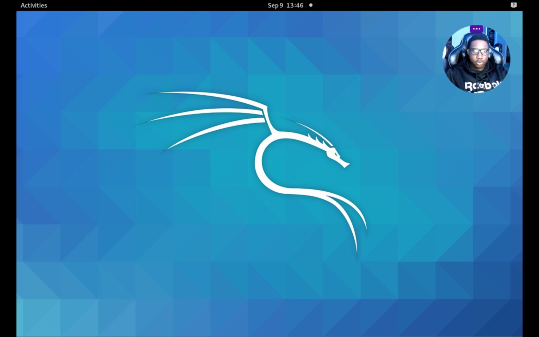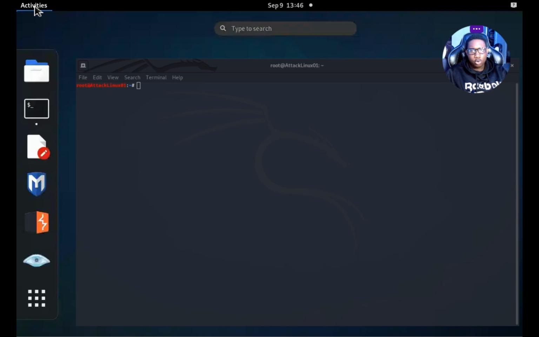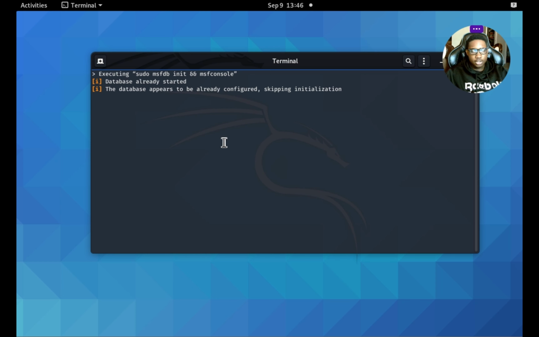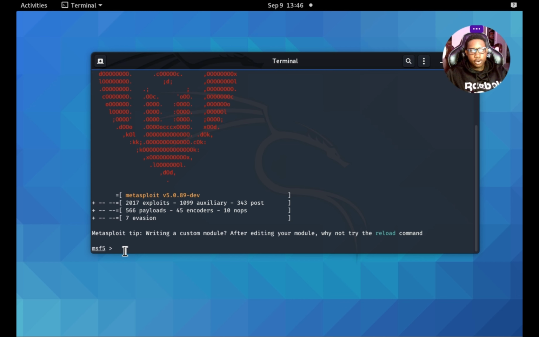Okay, so now that we know what the Shellshock vulnerability is, let's go ahead and exploit it. I'll hit Activities on my Kali machine, it's an older one, and open up Metasploit, and this should take about a minute or two. And there you go, it's already working, and we have msfconsole running.